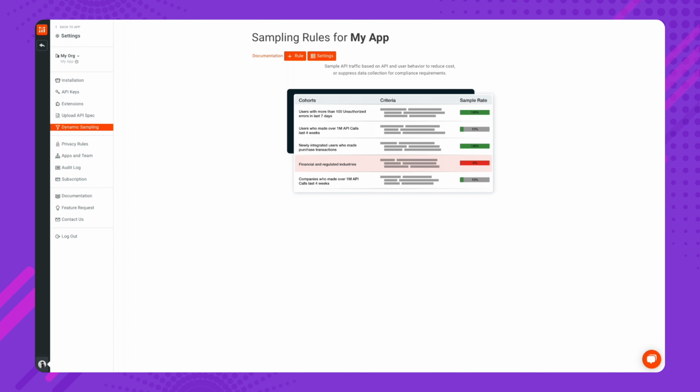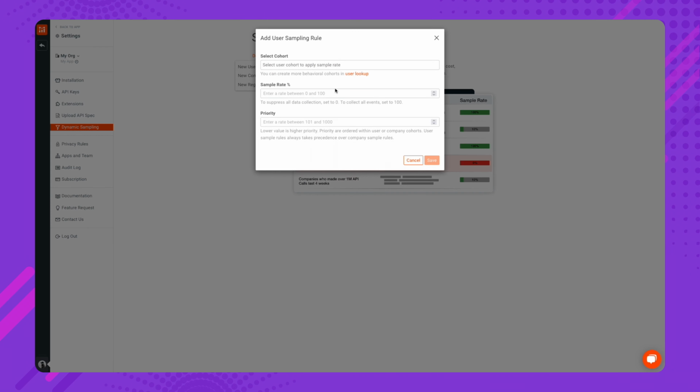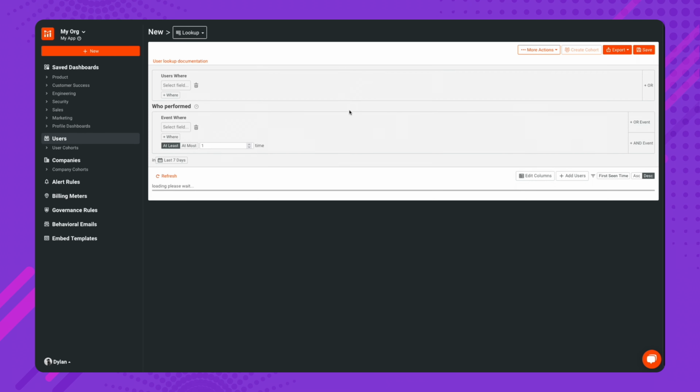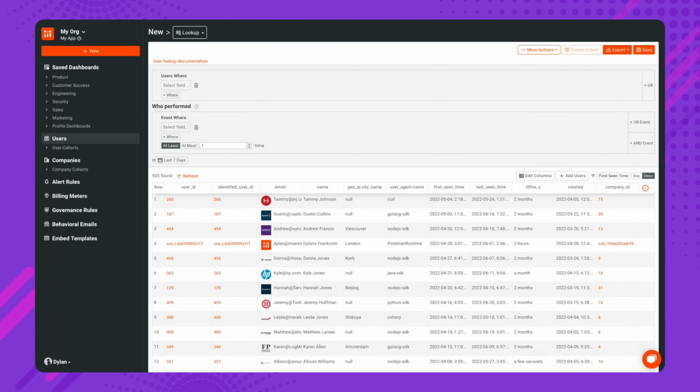First, we'll set a new rule that samples API calls for a specific user. To set the sample rate for an individual user, click the New Rule button and select New User Rule. Once selected, a modal will appear. Under the Select Cohort heading, click the link that reads User Lookup, which will bring us to a User Lookup screen. It should be noted that navigating to the User Lookup screen is also possible by selecting Users on the left navigation pane when in the main Mosif UI.